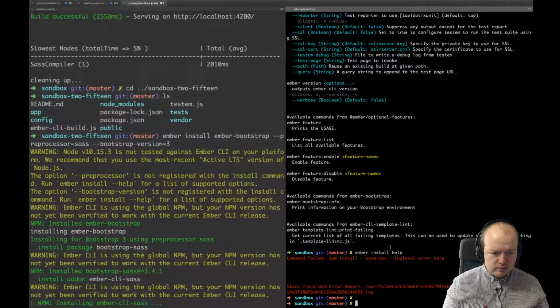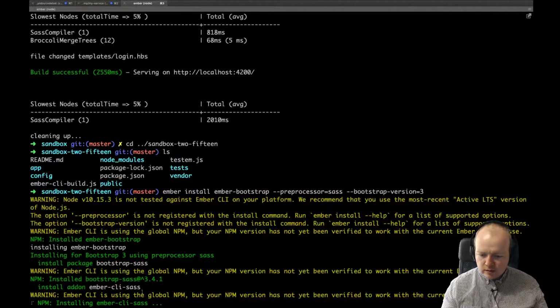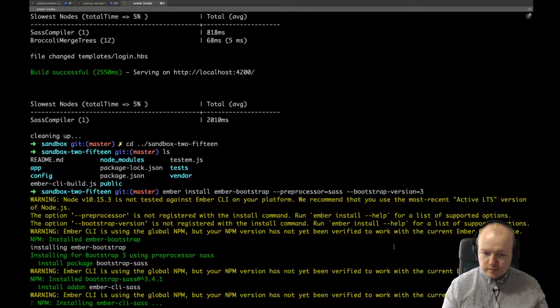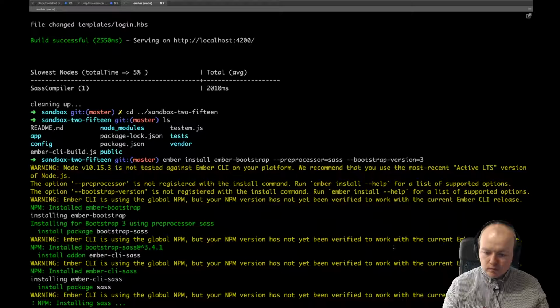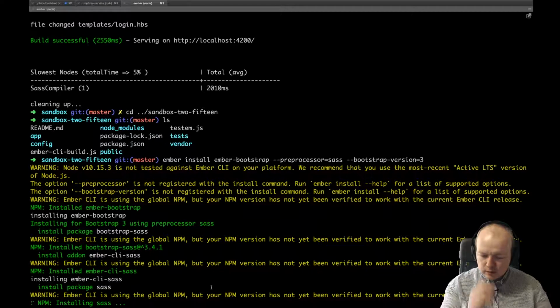Oop, no, don't do that. It's Bootstrap that cares about these two things. So you can do it all on one line. Today I learned. Did I close the previous one? I did.